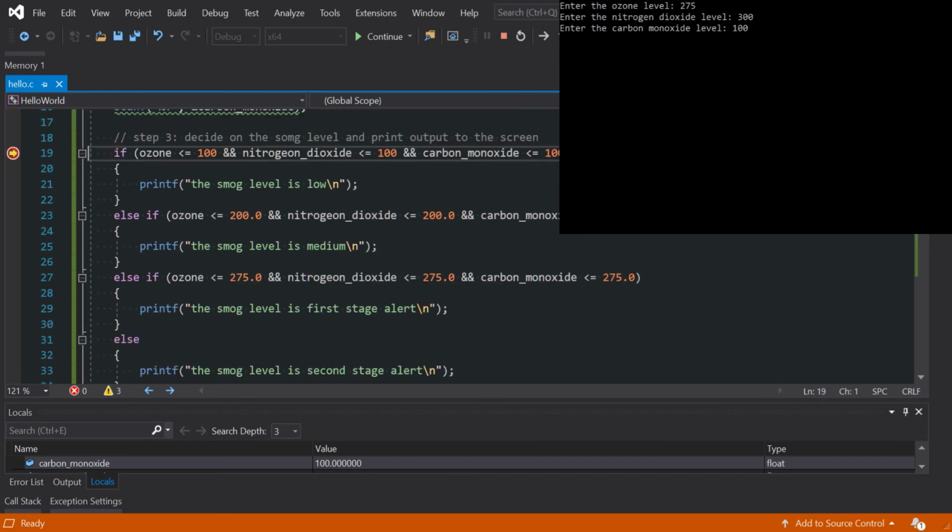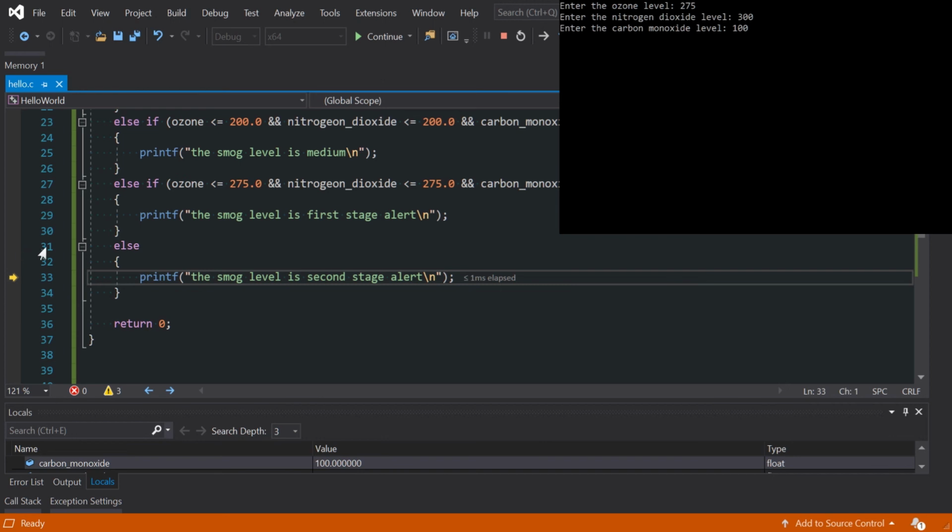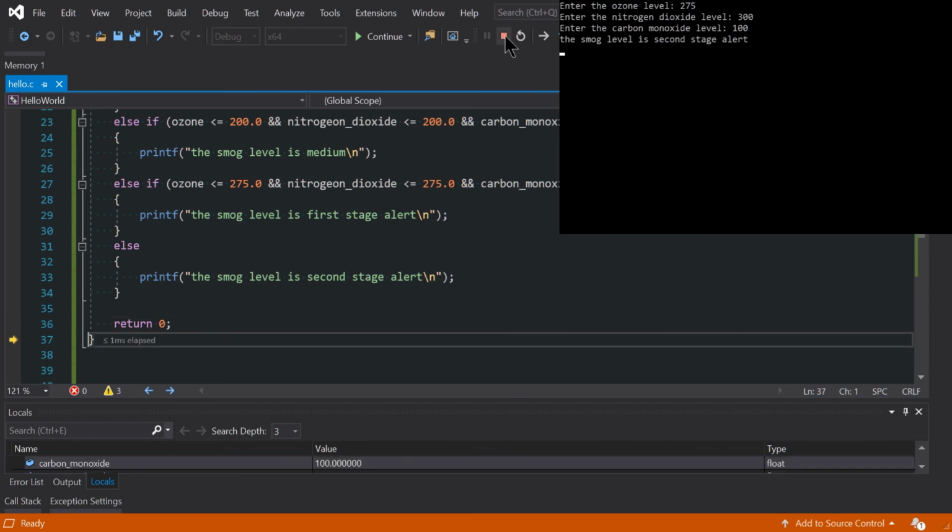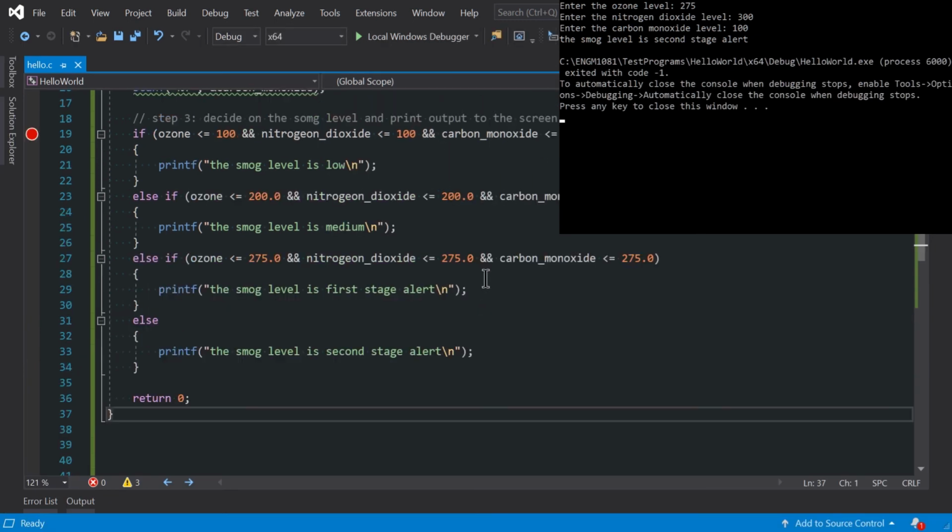So first, line 19. If the condition is false, we'll go to line 23. That's exactly what happens. If the condition is false, we're going to line 27. That's exactly what happens. If the condition is false again, we're going to the else statement. That's exactly it. So we won't stop at line 31 because there's no check, it's just else. And we'll jump to line 33 to print that the smog level is on the second stage, and then on to return 0, and then finish the program. So let's get out of debugging. So that's the code we wanted to write for this problem.